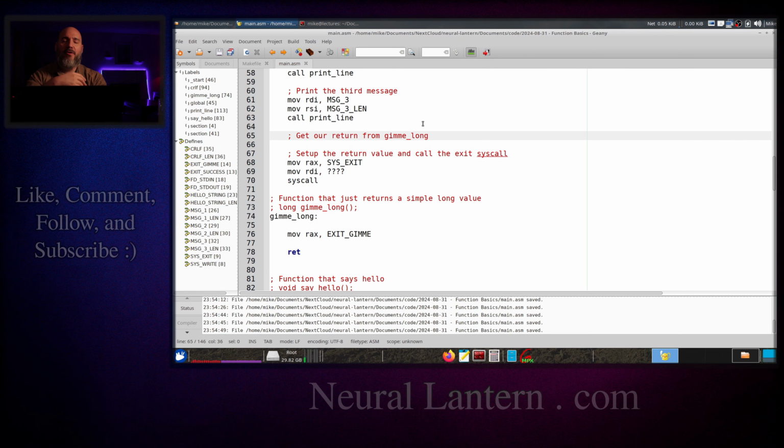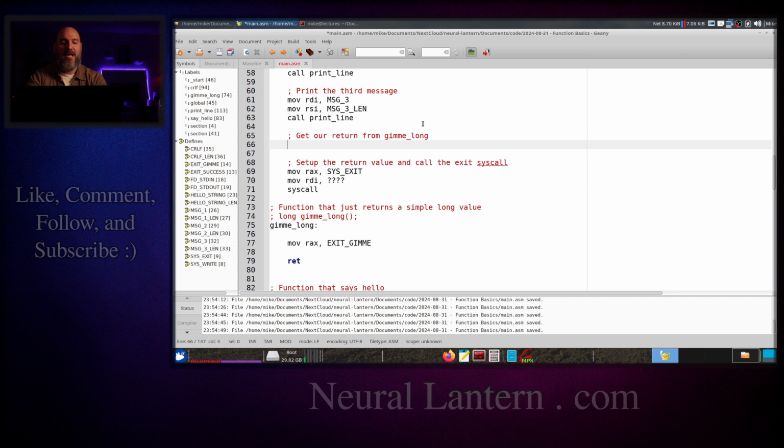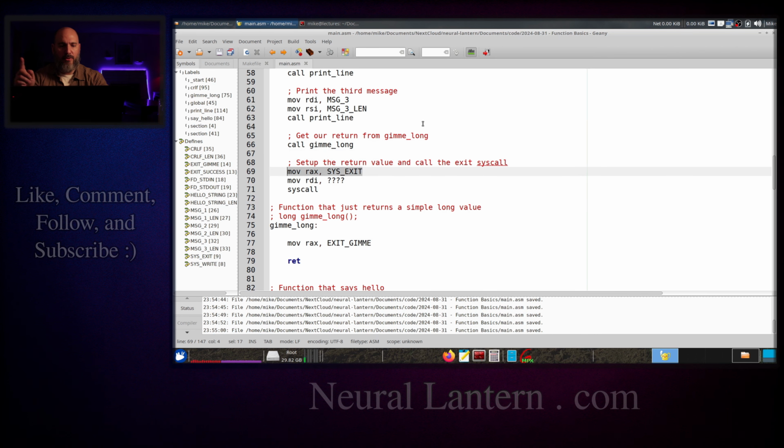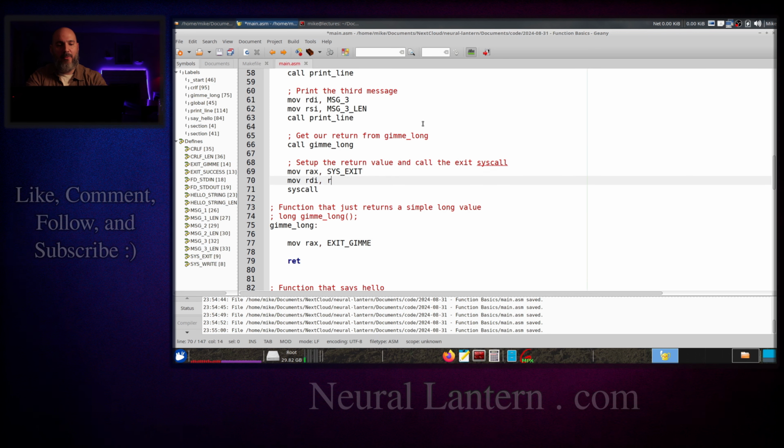And again, imagine gimme long might be a big complicated function that decides what a return value is going to be or does something. So I'll start with saying call gimme long. Because gimme long does not take any arguments, I don't have to load up any registers, nor do I have to worry about preserving them or setting them up or doing anything. I just call. But then, inside of this function, we'll use RAX in order to load up the system call to let it know what function we want from the system call. So we have to give RAX system exit. So that means down here we can't actually use RAX anymore because it's destroyed.